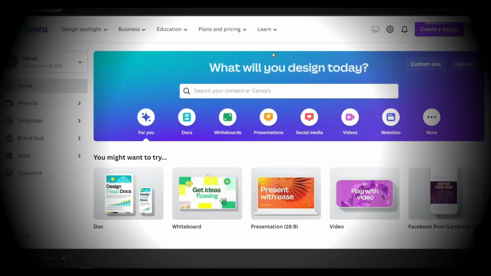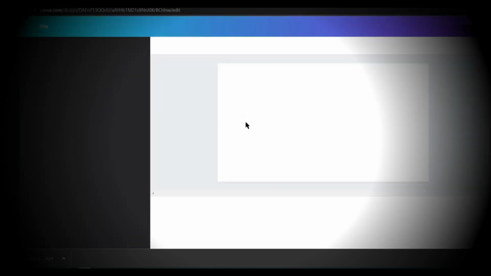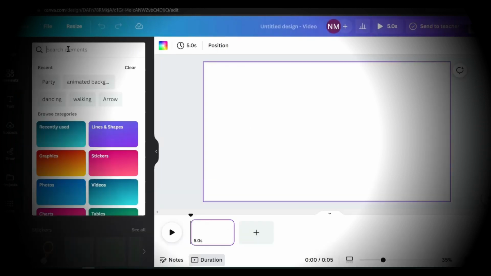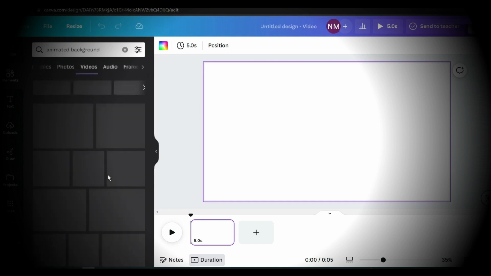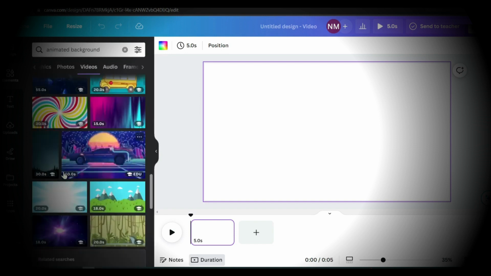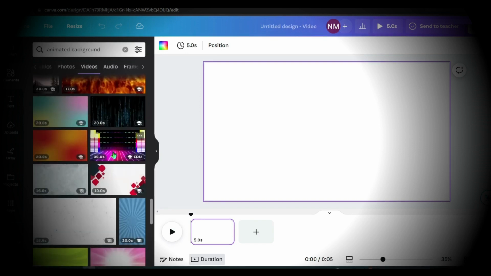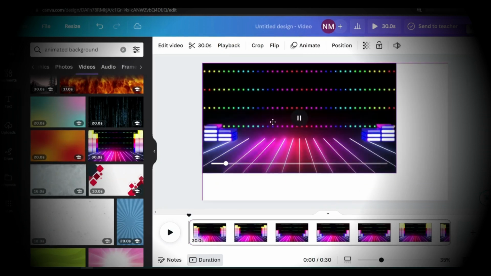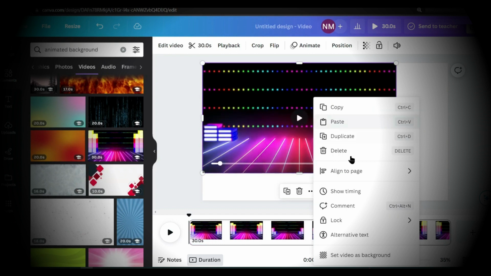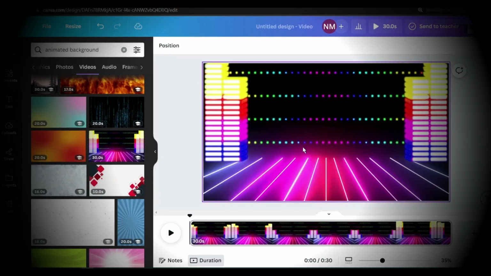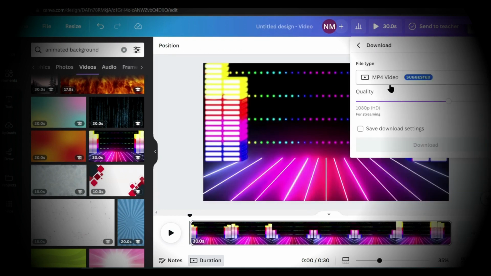After downloading the 3D model, go to Canva. Click on Video to create a blank video. Now, click on Element and search for an animated background. Select a video and choose a background video that best suits your video topic. I am selecting this one. After selecting the video, click the right button and select Set Video as background. Then, click on Share and download the video in MP4 format.